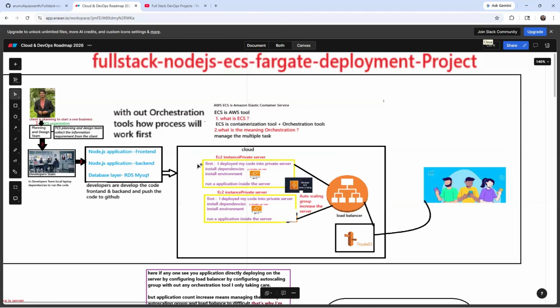Junior DevOps people, without orchestration, I'm telling you, will create one EC2 instance. In that EC2 instance, they deploy the entire application, front end, back end, database, everything in one EC2 instance. Then they create one more EC2 instance and do the same process. After that, they create the load balancer, attach both instances to it, and that load balancer is connected to Route 53.